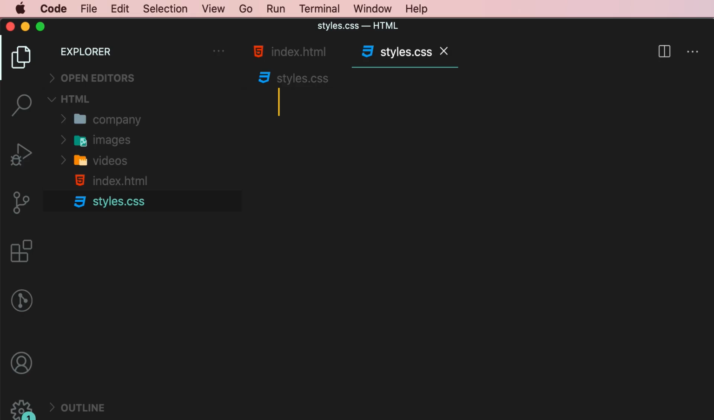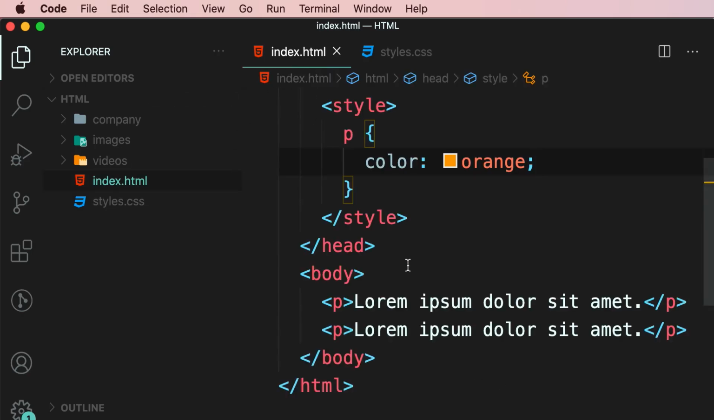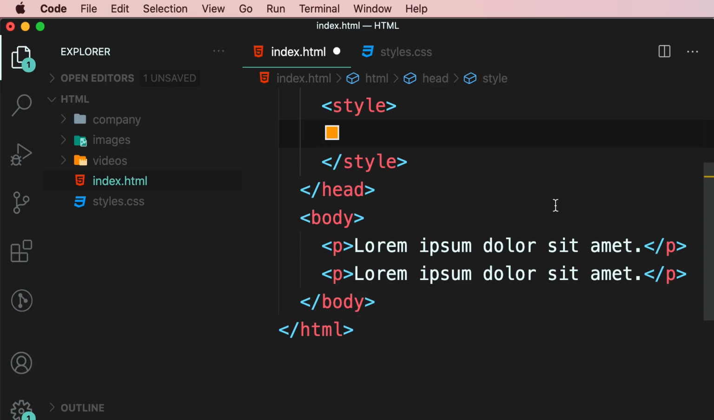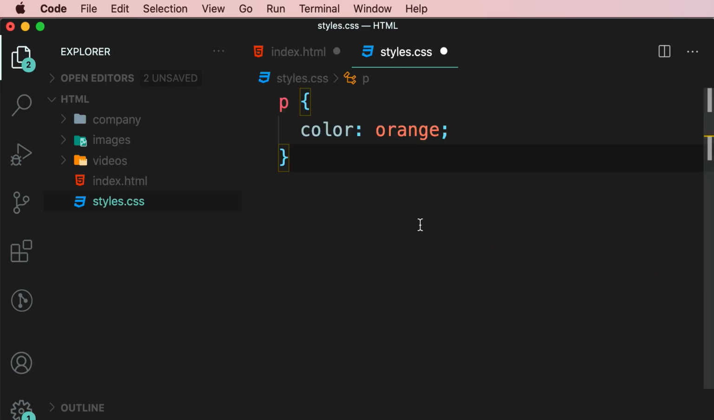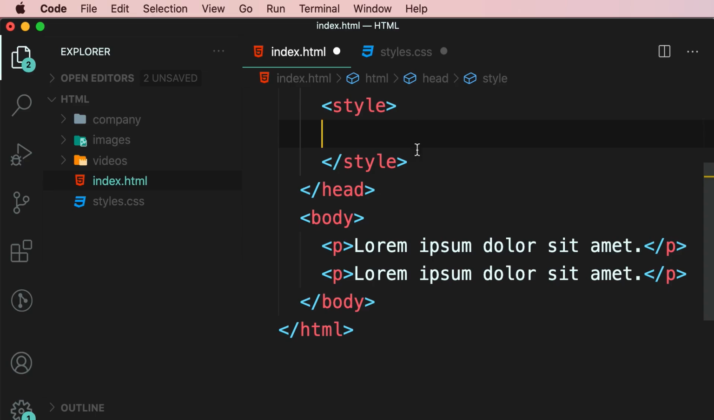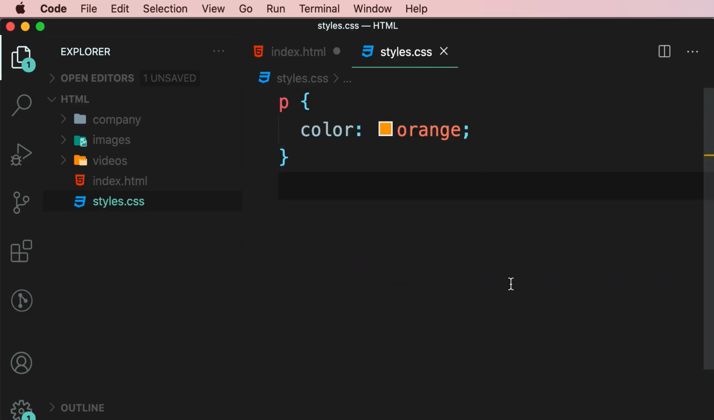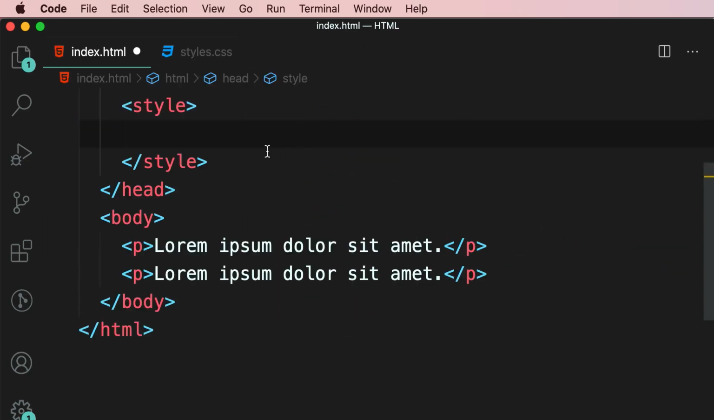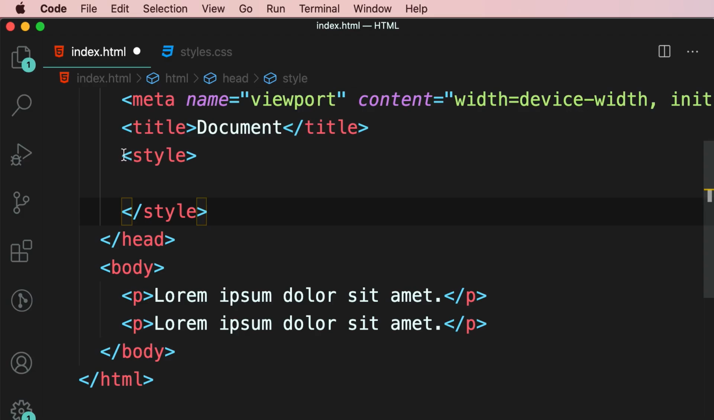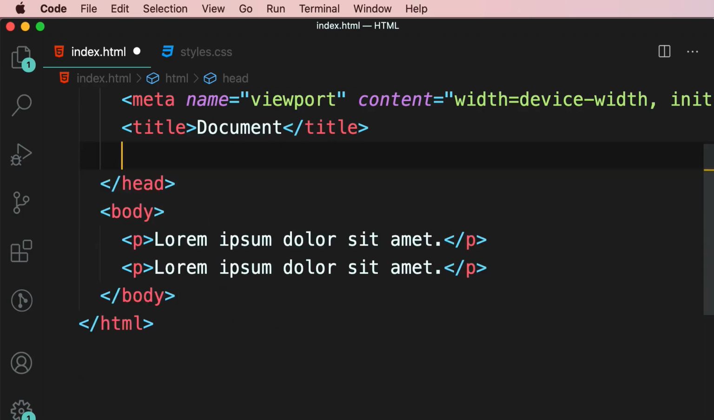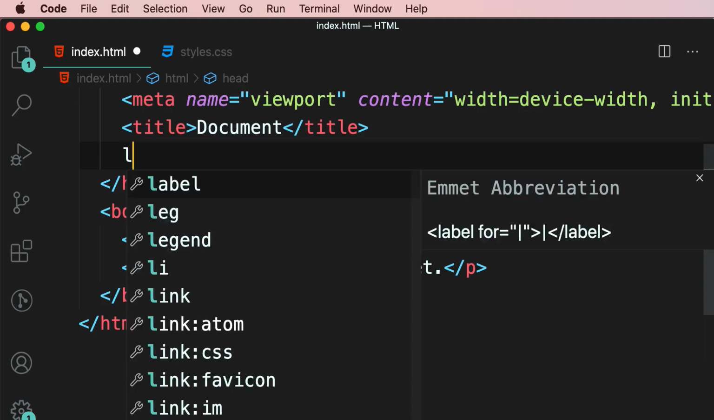Okay? Now, let's go to index.html and copy our CSS rule. Well, I'm going to cut it and then paste it over here. So I only moved the CSS rule, not the style element, okay? Now, let's save the changes. Back in index.html, we can get rid of the style element and instead link this HTML document to our external style sheet. To do that, we use the link element.